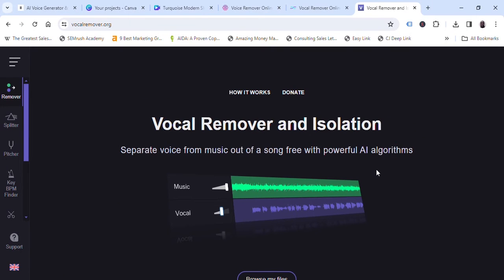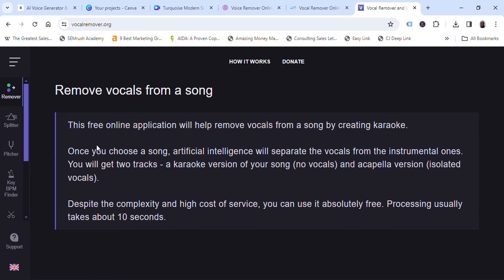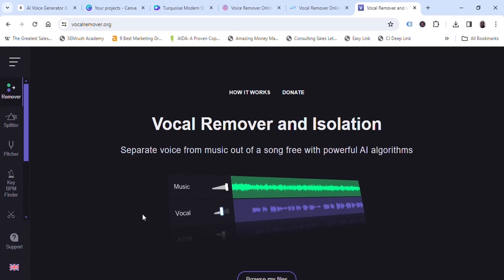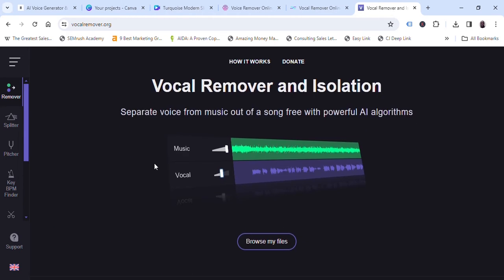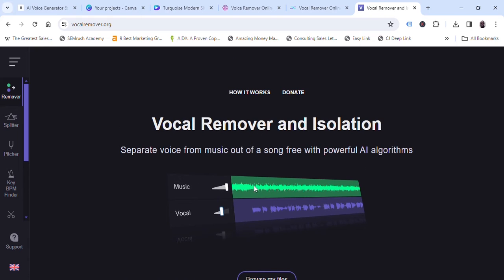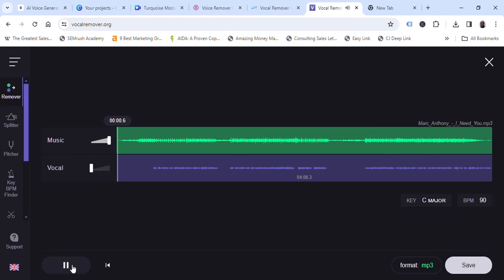Vocal Remover is also very good, and probably the next best one. To be very honest, you can just go for this application if you are not really tech savvy and you want to avoid the complications of installing and using UVR. To be clear, this free online application will help remove vocals from a song by creating karaoke. Once you choose a song, artificial intelligence will separate the vocals from the instrumental ones. So you will get 2 tracks, a karaoke version of your song with no vocals, and an a cappella version with vocals isolated in about 10 seconds. Most importantly, the final output sounds pretty good as well.